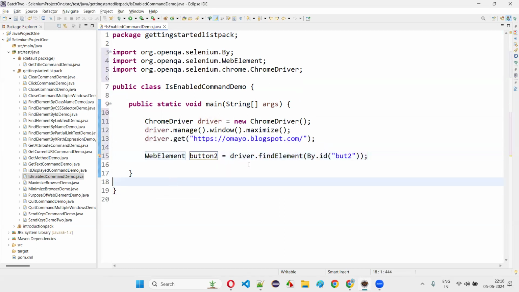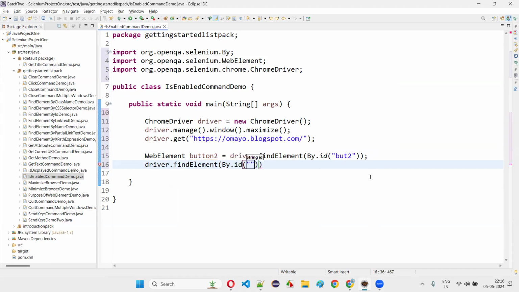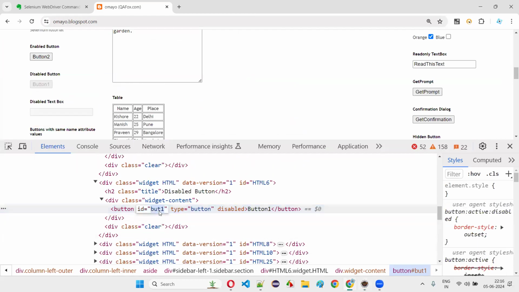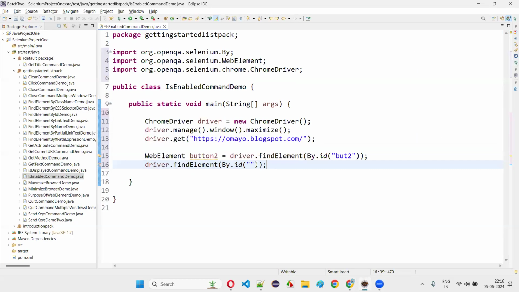Create a WebElement. Simply write driver.findElement(By.id()), provide the ID locator of the other button which is in disabled state. What is that button which is in disabled state? This is the button. Inspect that button. We got button1. Copy this, this is button1. Control Z. Inside double quotes I have to paste it. So button1 is equal to the created element.